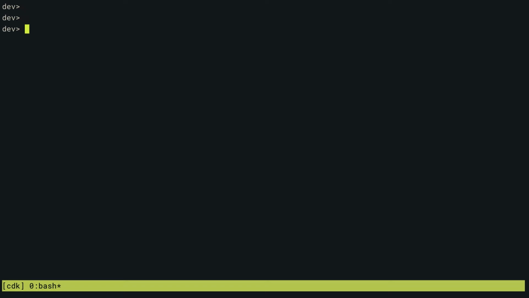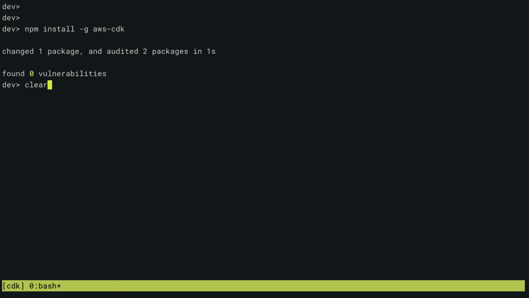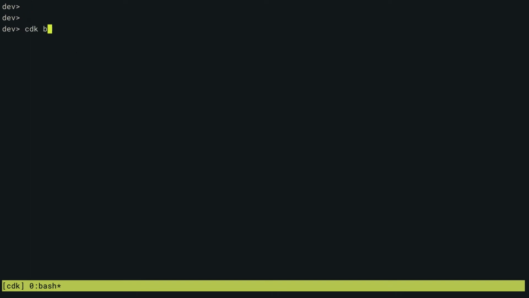To get started with AWS CDK, the first thing that we need to do is to install it. You need to have Node and npm installed in your machine. And once you have them, you can install CDK by running this command. If this is your first time using CDK, you will need to bootstrap your account first. To do that, you can run this command.